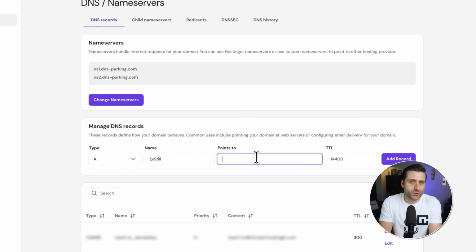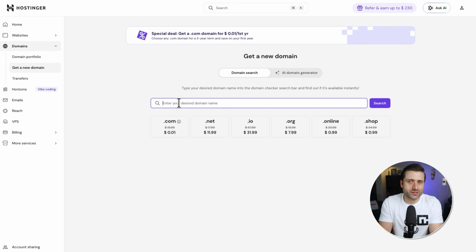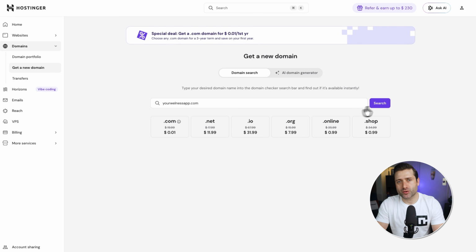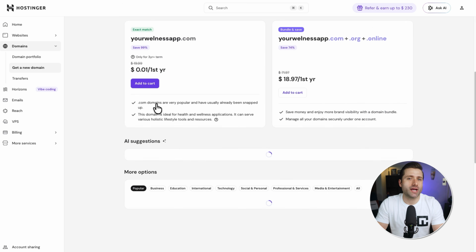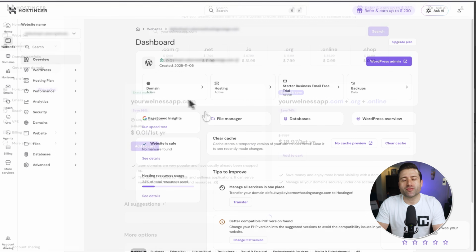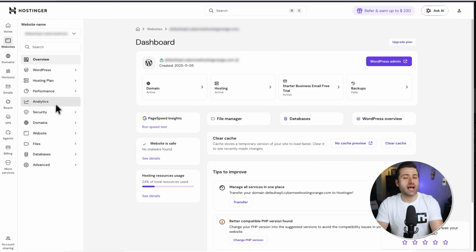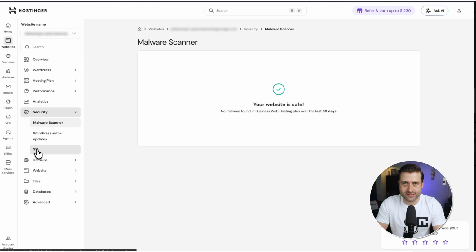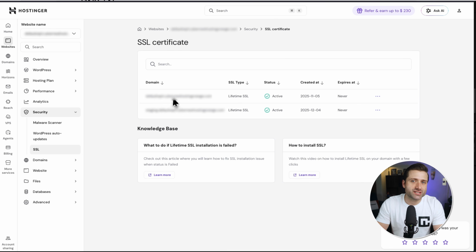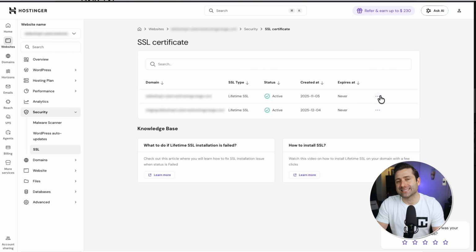No worries if you don't have a domain yet. Simply purchase one directly through Hostinger and connect it to your VPS during the setup. Once your domain is connected, it's recommended to enable SSL encryption so your app runs securely over HTTPS. Hostinger provides free SSL certificates that you can activate in the dashboard security settings. Once DNS propagation finishes and SSL is enabled, your app will be accessible securely in any browser.